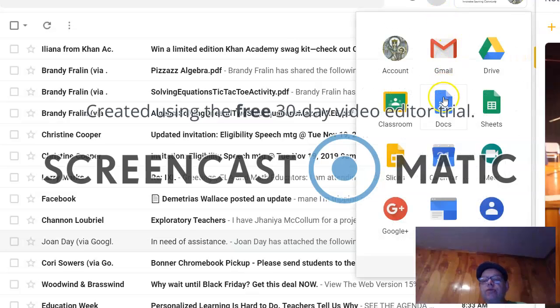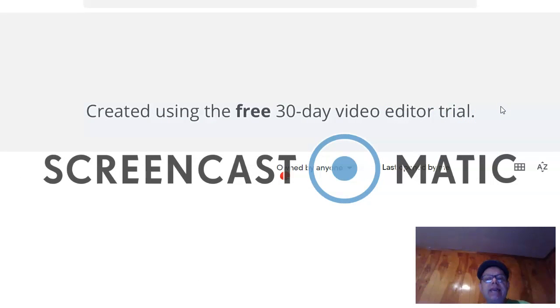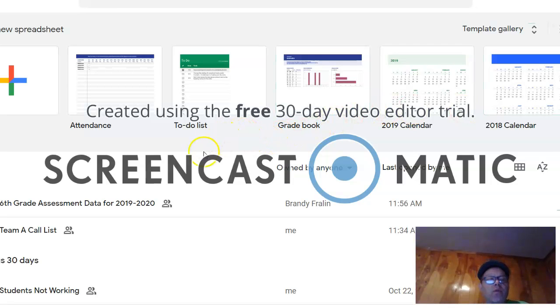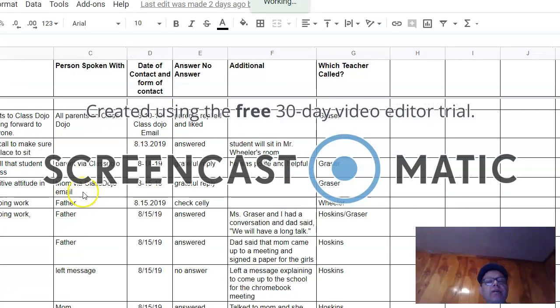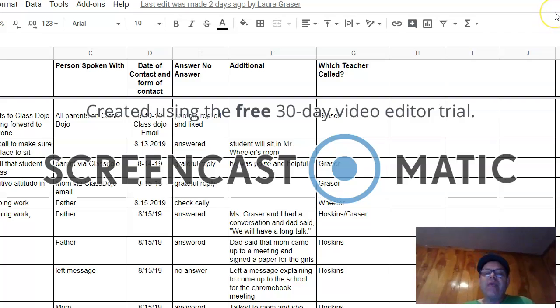That's going to take me to Google Sheets. And in Google Sheets, as you can see, it is a format here. This is a call list. I'm the team leader, and the columns are reason for call, person spoke with, date of contact, answer, no answer, additional comments, and which teacher called. As you can see, these are members of my team here. I go up here to the right and hit the share button. If I don't share it, then even though a teacher is in another classroom, the information is there, and anyone on my team can go in and see that.